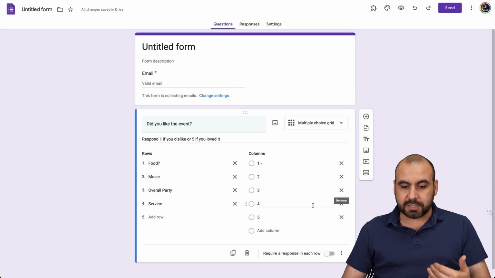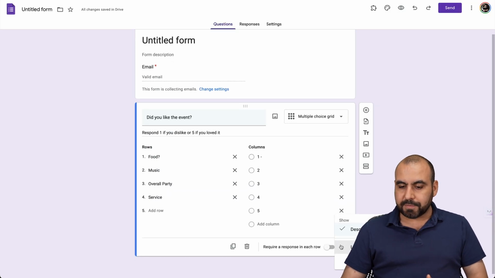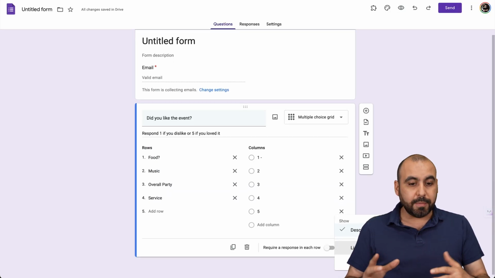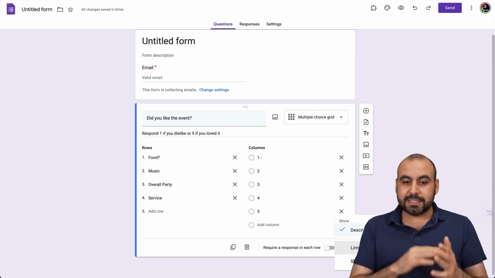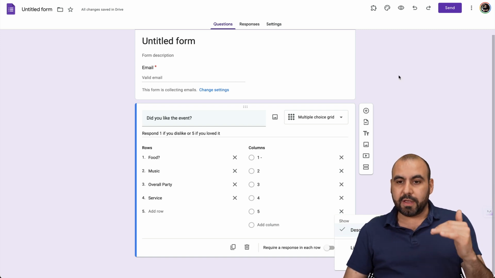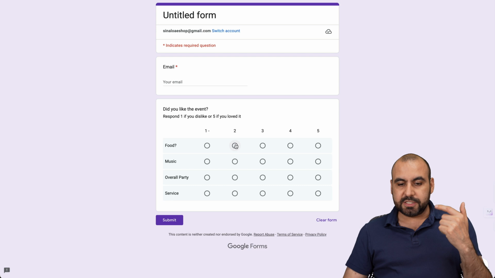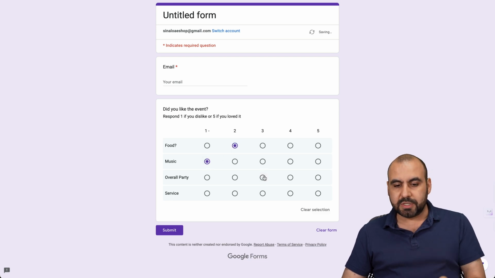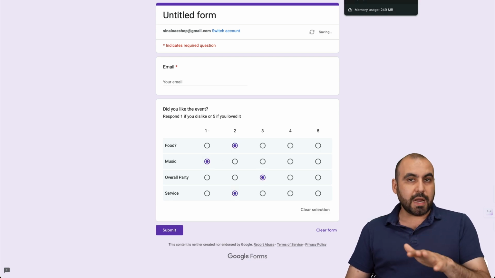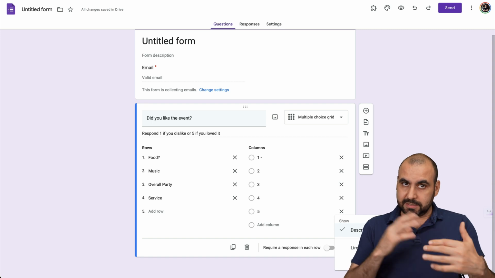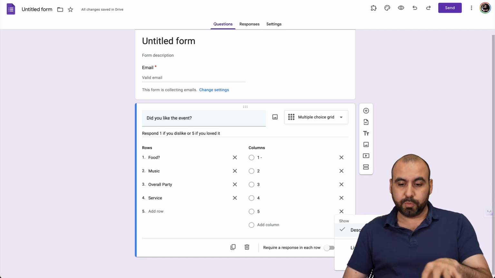Now, for more options, we can go ahead and click on the 3 dots right here and have the limit to 1 response per column. Now, this might be a good idea since it's going to limit, for example, if I go to here, if they select 1 here, they won't be able to choose the other options here. So you might not want to use that option, depending on how you want to use this multiple choice grid.